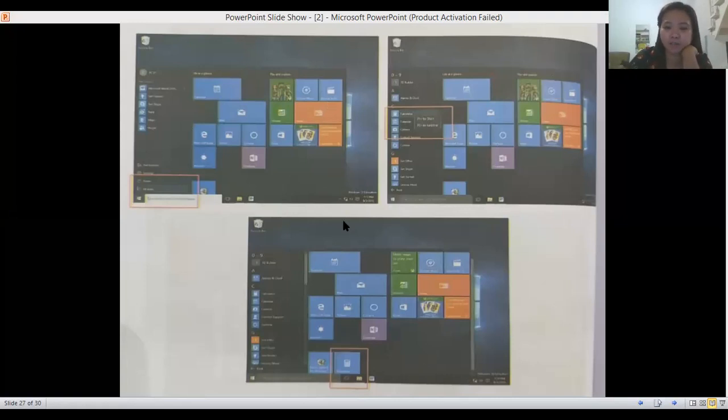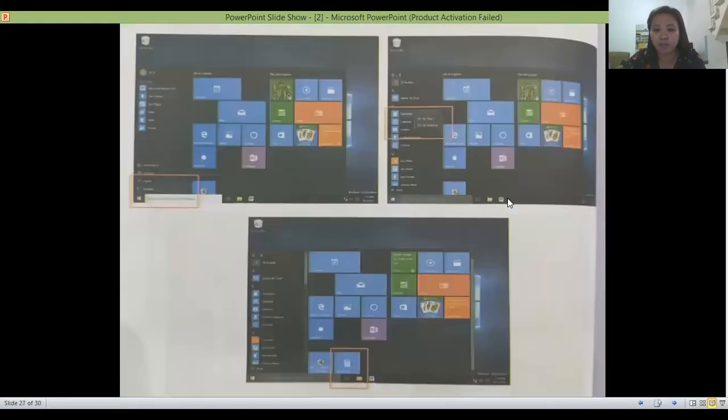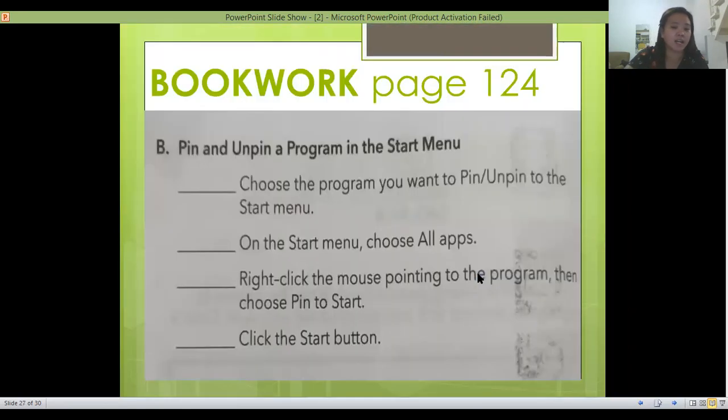Okay po, so again, for the steps for pinning the program, i-click the Start button. This is your Start button. When I click it, napapakita siya lahat, hindi yung kaunting side lang. And then click all apps. Choose a program that you want to pin, or you can use a calculator. Right click that one and choose pin to start. Okay po? So that one is how to pin a program in the Start menu. So now, this is the right one. Totoo na to. This is true already.